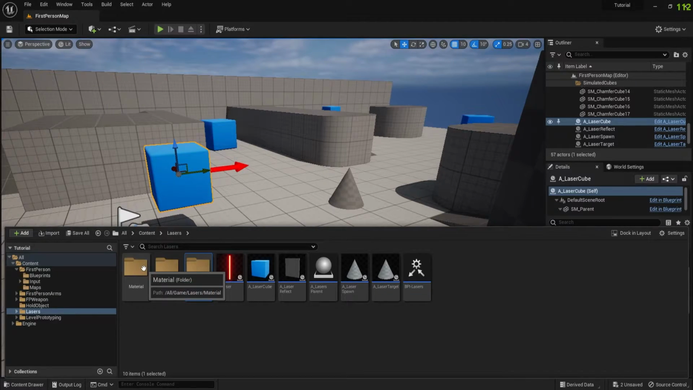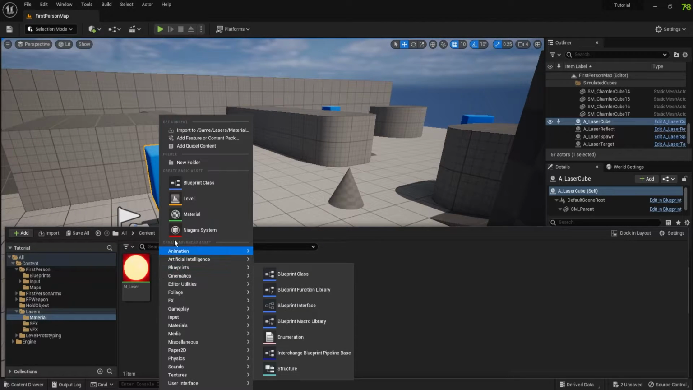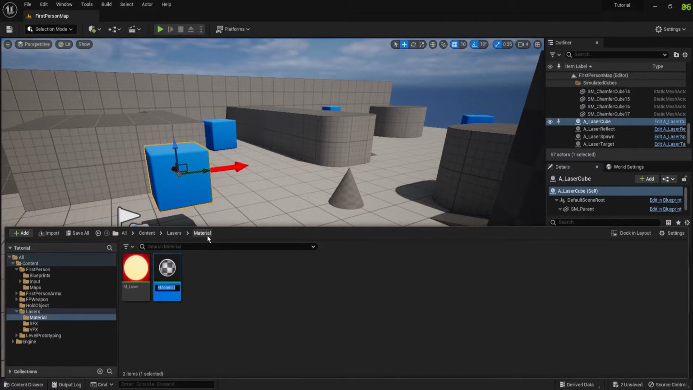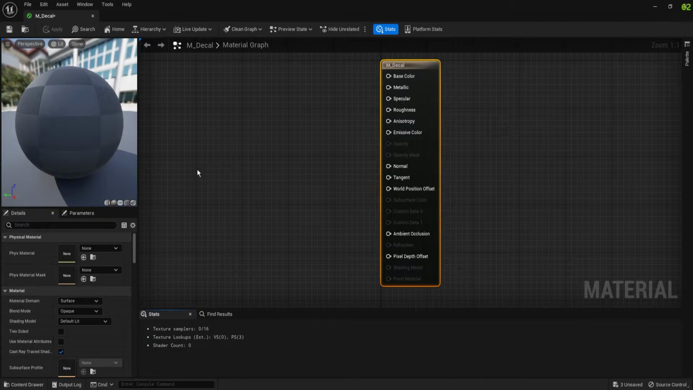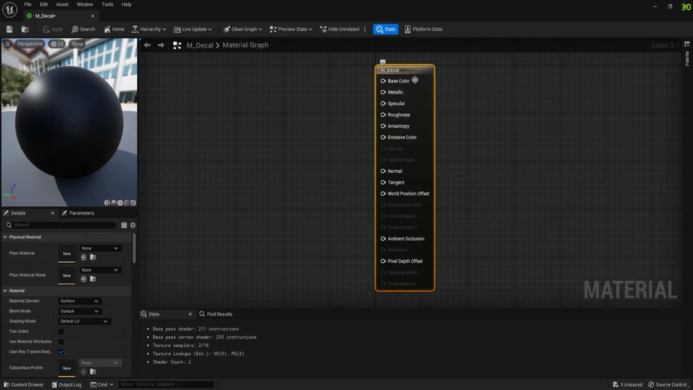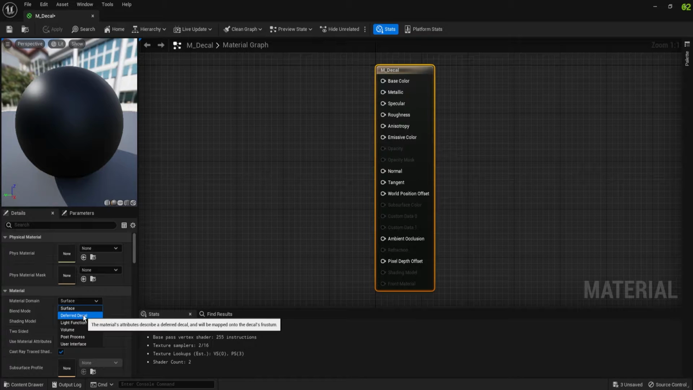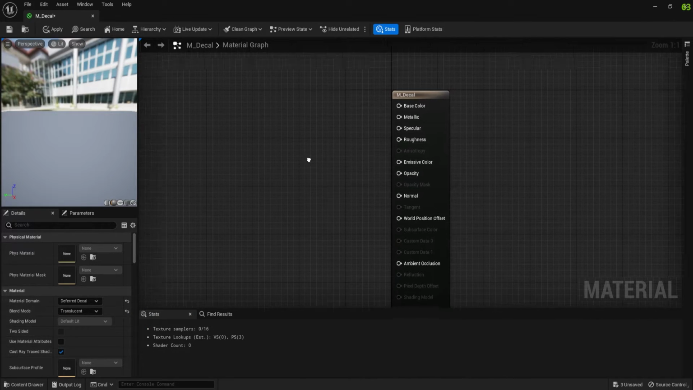The first material we're going to make is a very simple one. It's going to be for our laser hit. So create material and call it M_decal. And then we can open it up. The first thing we need to do is swap the material domain from surface to deferred decal. So go ahead and select that. Next up, swap the blend mode from opaque to masked. Sorry, not masked, but translucent.